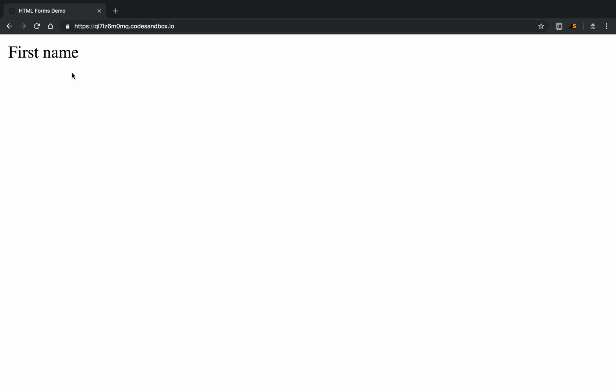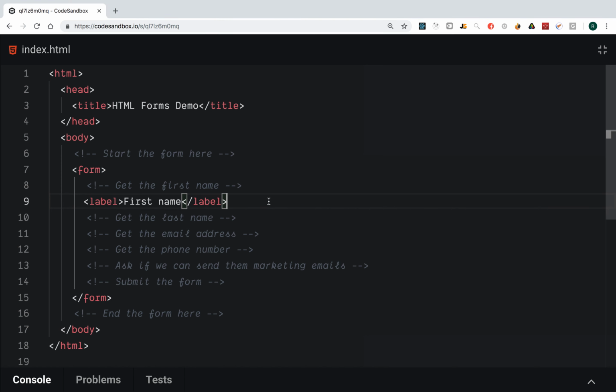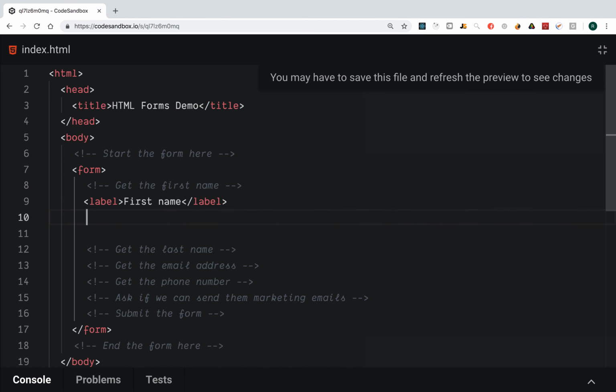We see I have a first name label right there, and now we just need an input. I'm just going to get rid of that, and I'm going to put an input right here. I'm going to put an input of type text, because if you're going to write your name, it's going to be in text instead of like numbers or something.